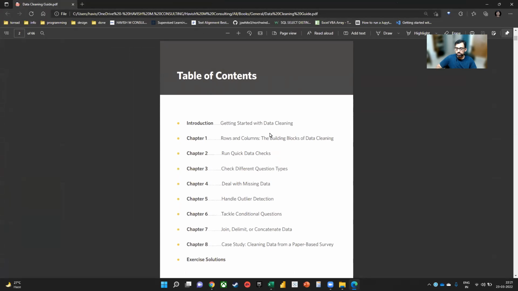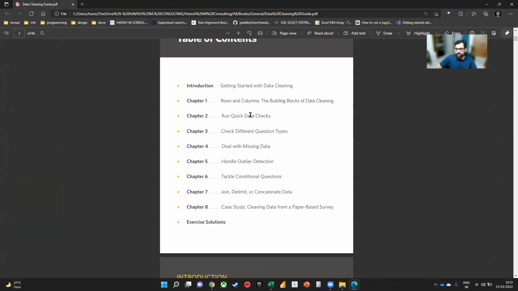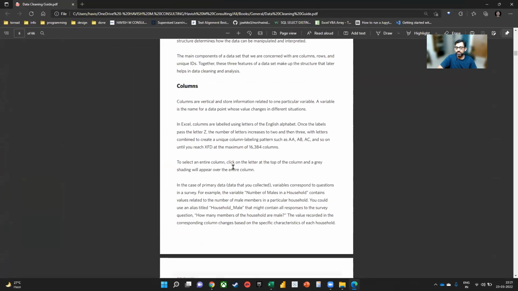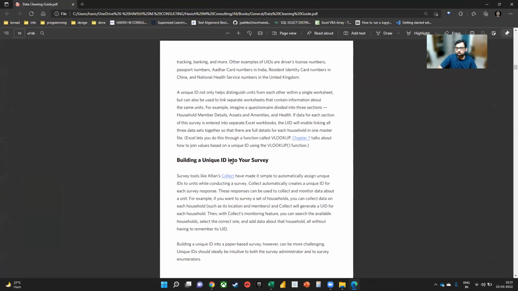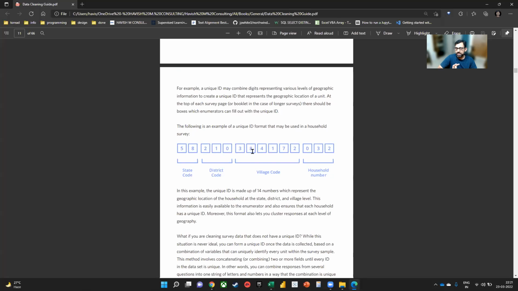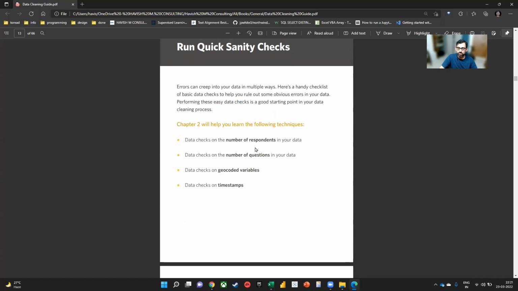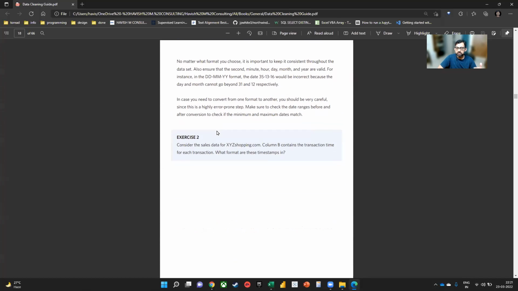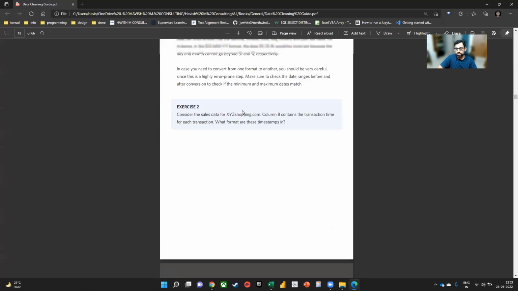Now, if I take you through the topics, you will see that it talks about data checks, rows and columns, missing data, outliers, conditional questions, delimit, concatenate. Some of this we'll do in Power BI as well. But if you want to talk about Excel specifically, this book is fantastic, right? It's not a very long book, but it's very nice. You might say, isn't this very simple? No, when you actually read it properly, you will see that they have covered some really good topics. It's a good refresher for all of you.